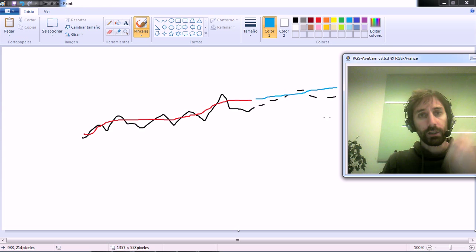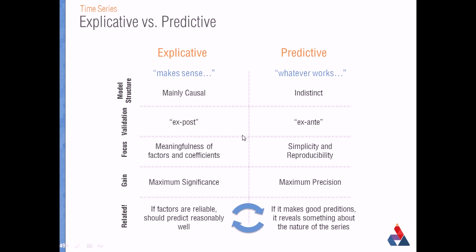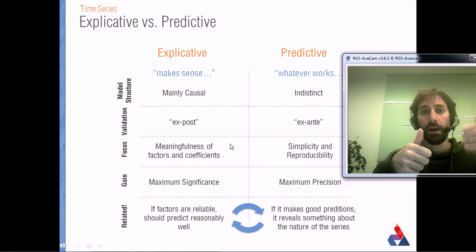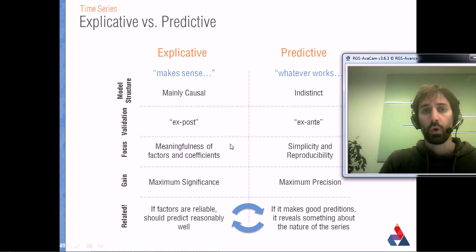So the focus in explicative models is the coefficients, and basically you cannot have a model that says that if you raise price, then volume is going to go up, because it doesn't make sense, right? So coefficients need to make sense. And in predictive models, you're looking for something that's simple and that you can reproduce in time. Again, this falls back into the objectivity that we talked about in the introduction.